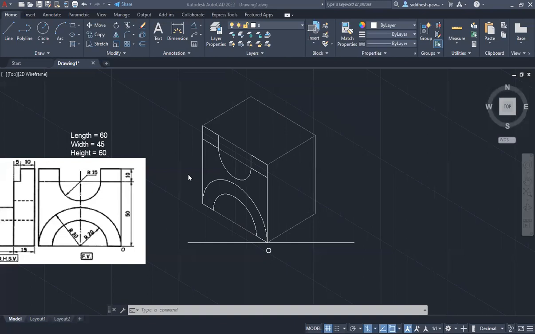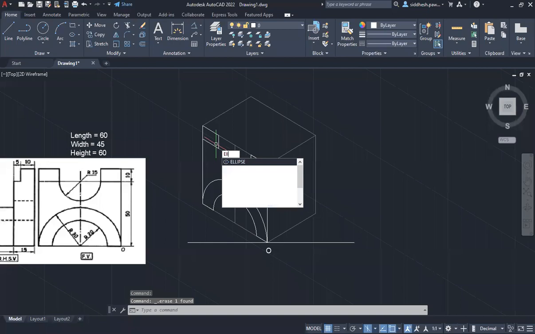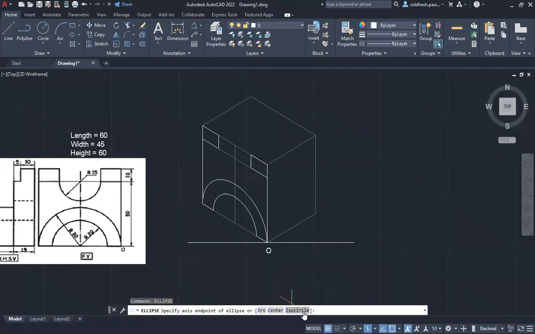Yes, Jayant, go ahead. Sir, can you show this isocircle? Oh, this is the same as the ellipse. I'll just erase it once again. Just have a look. I'll type ellipse, and then isocircle. See here, isocircle is shown. Yes or no? For isocircle, you have to type I, enter.